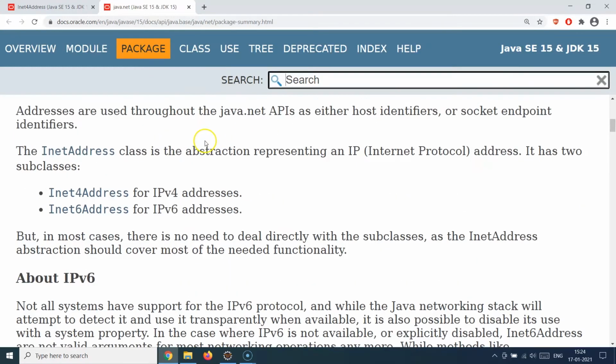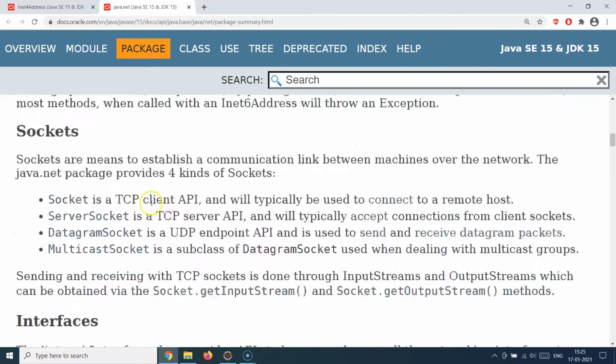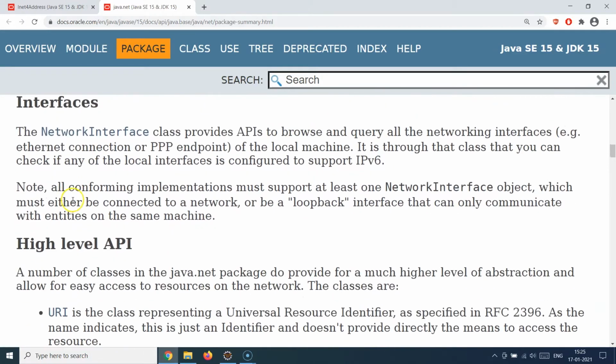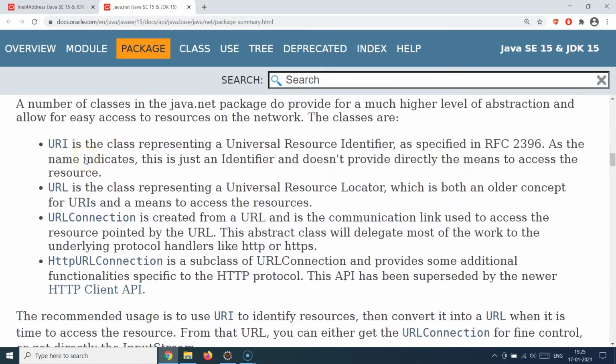You will see a bunch of classes, with two of the most important ones being Inet4Address and Inet6Address. As you can understand, Inet4Address is the class which can be used to represent IPv4 addresses, and Inet6Address can be used to represent IPv6 addresses. And then you can learn about sockets. It also has socket classes. It has a lot of interfaces, with the prominent one being the network interface.